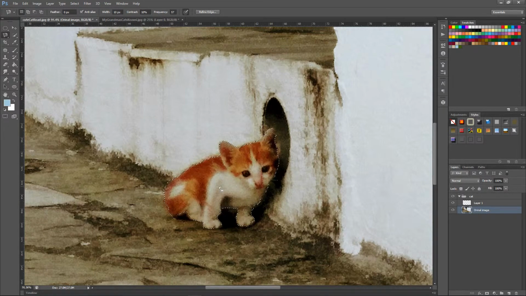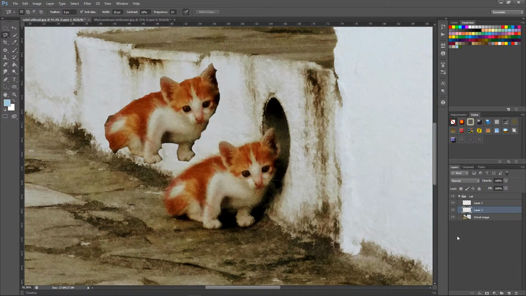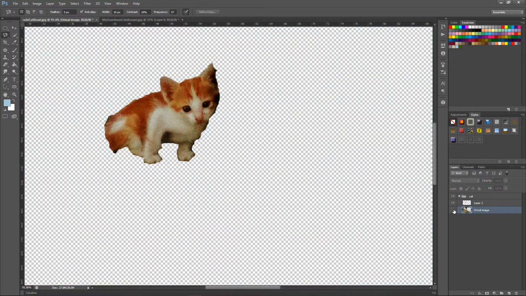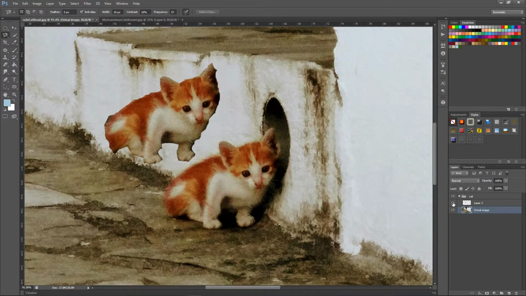But now I'm going to copy it, and I'm going to put it wherever I like. So here it's in layer 2. I'm going to delete layer 1. Okay, and now I have the layer 2. And if I deselect the original image here by clicking on this icon, I'm only going to have the layer 2 with this cut. Okay, and let's go back to layer 2 and the original image so you can see both cuts.